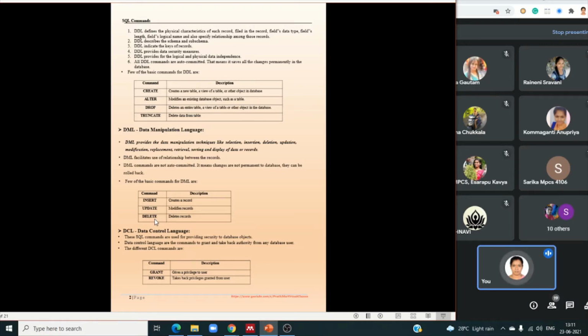Delete can delete one or more records. But truncate, when you operate it, deletes the entire data from the table. But delete can be used for one or two records. Only one or two records can also be deleted by using the delete command. Okay, and next are the DCL commands.